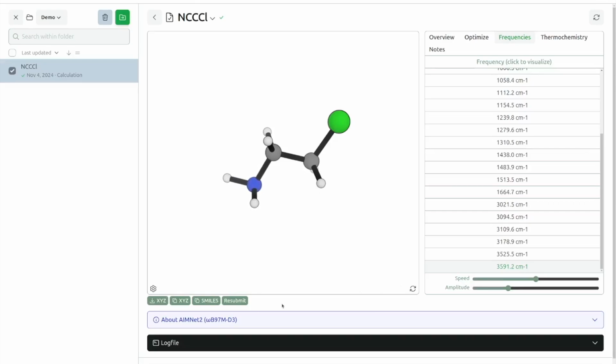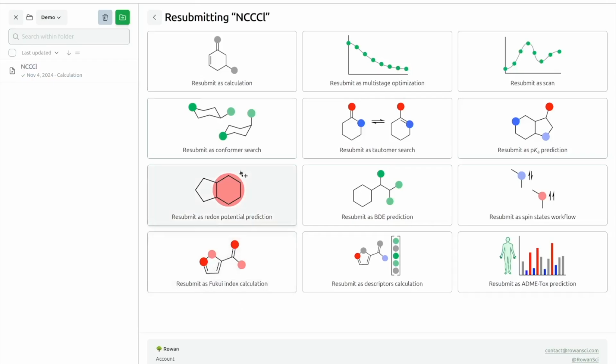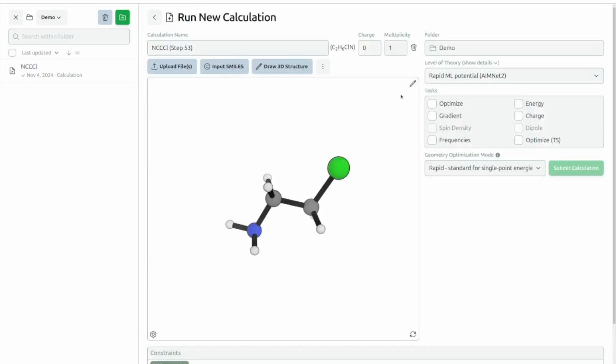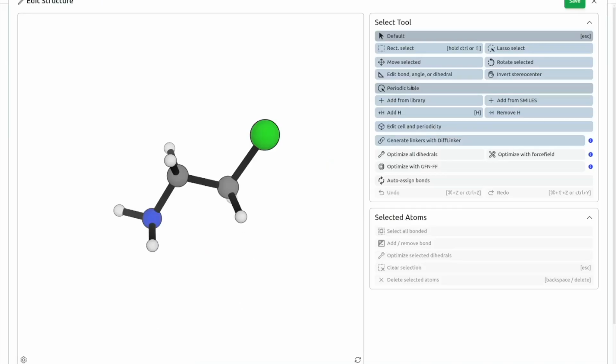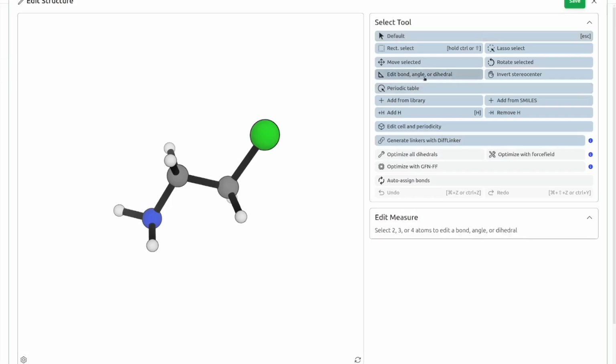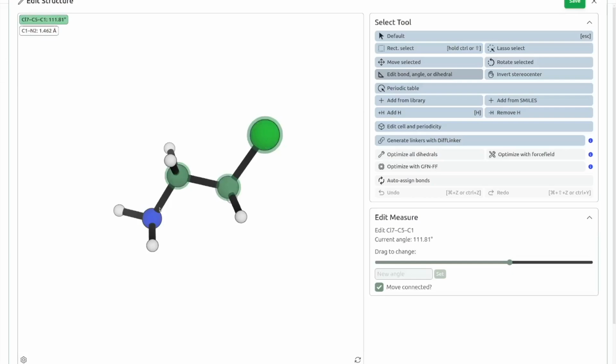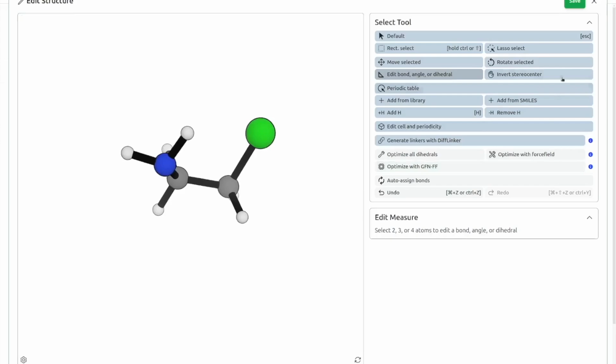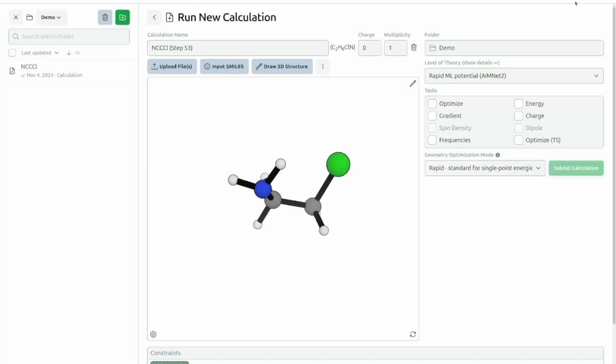We can also compare this to the gauche version of this molecule by clicking on the Resubmit button, Resubmit as Calculation, and editing the molecule. If we select Edit, Bond, Angle, or Dihedral and select the atoms of interest, we can then rotate around this dihedral to produce the new structure. We can clean it up with a quick GFNFF optimization and go ahead and save and rename the structure.